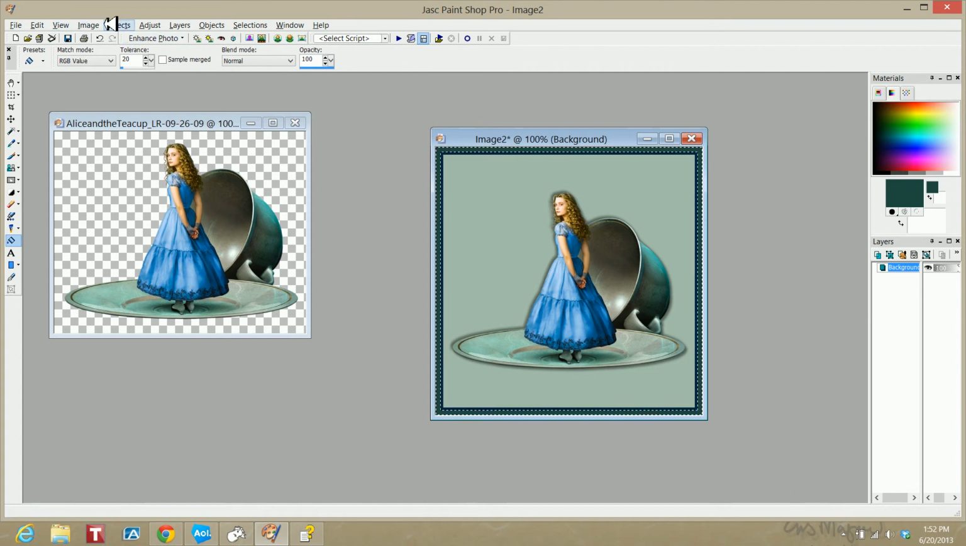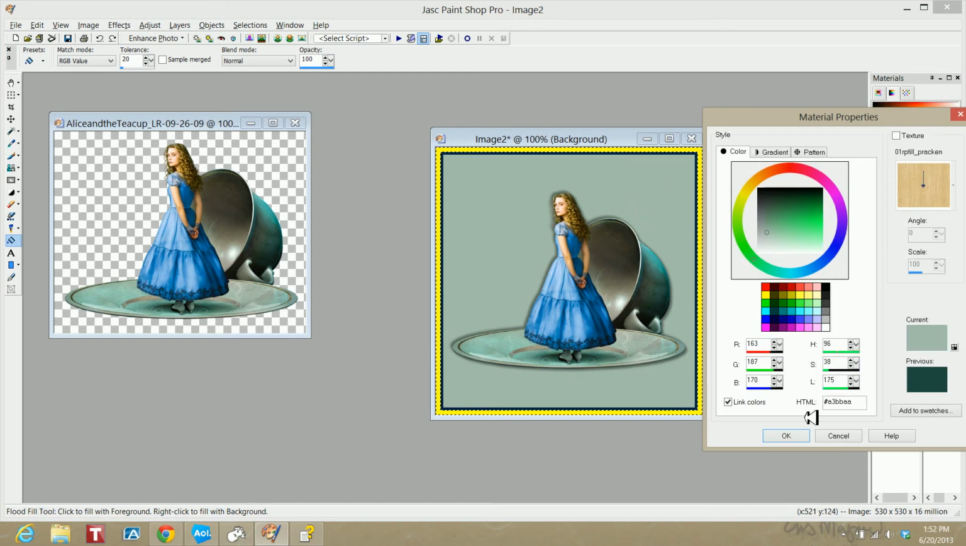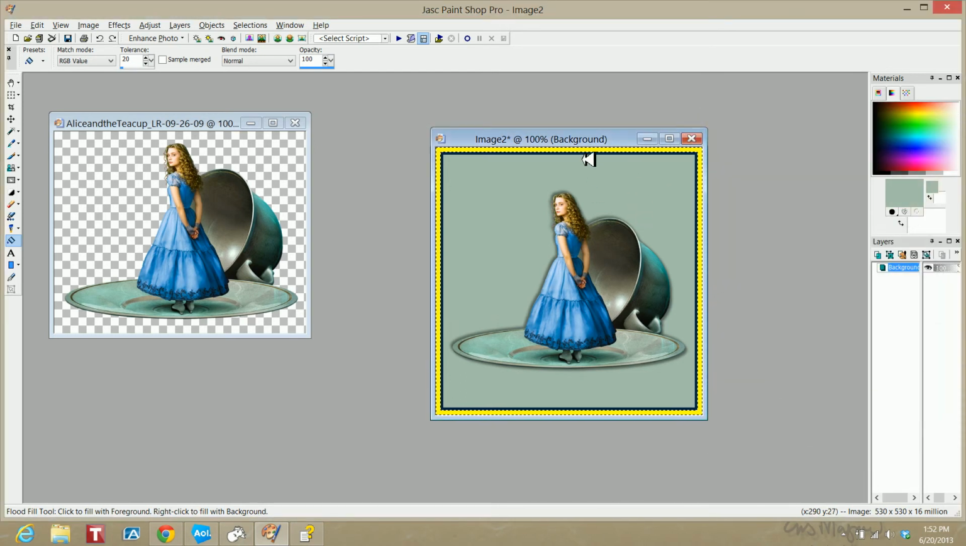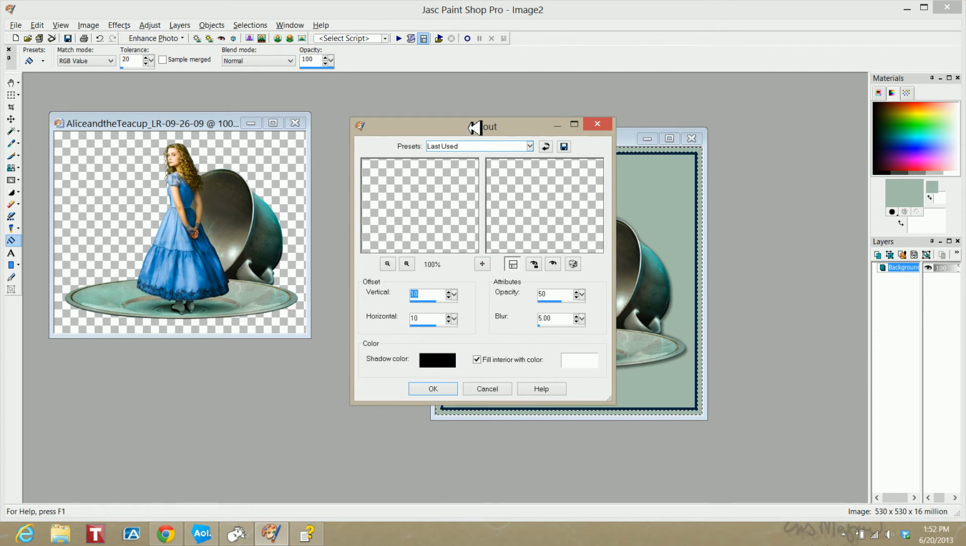Now, with that, no. This is not going to work. Okay, I need to go back. What I need to do is take the color up inside of here. You don't want it to be too dark to go with your first level. Now, here's where we're going to have some fun. We're going to go up to effects. We're going to do 3D effects, and we're going to do a cutout.